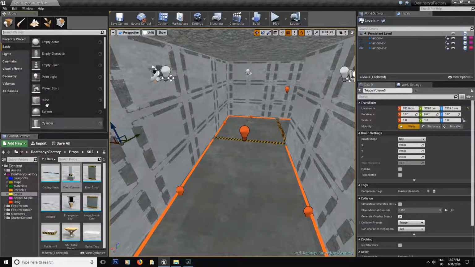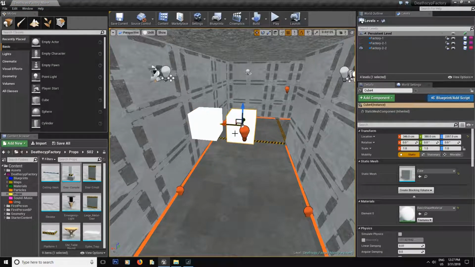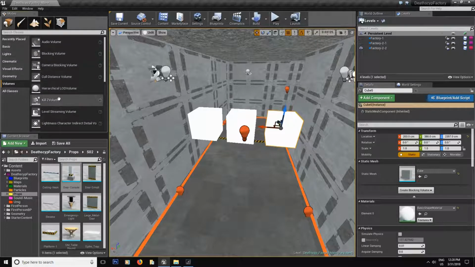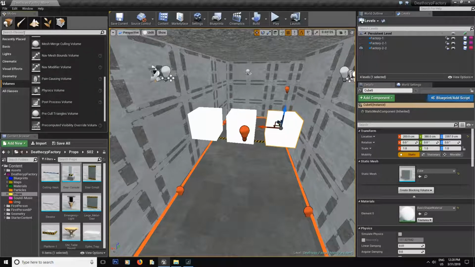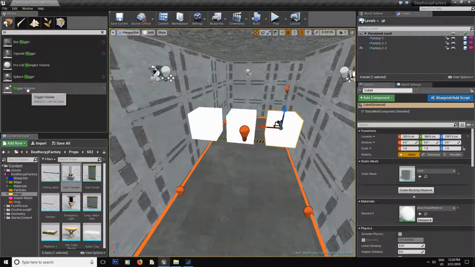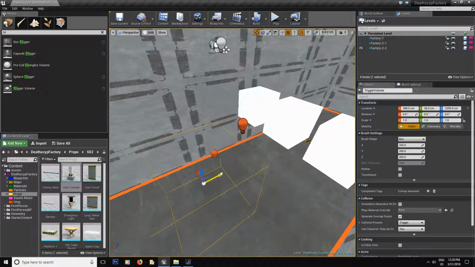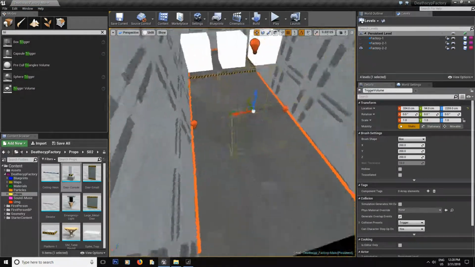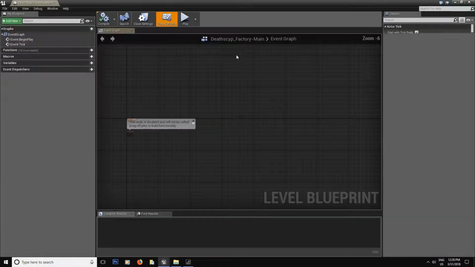You're going to get 3 cubes out. So just drag in 1 and then Alt drag 2 more. Like that. Very simple. And we're going to need a trigger volume. There we go. Now make sure that when you're selected on the trigger volume, you open your level blueprint.